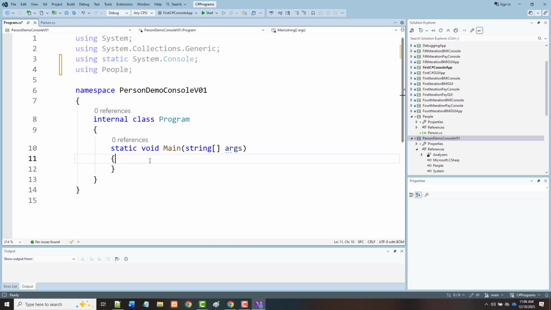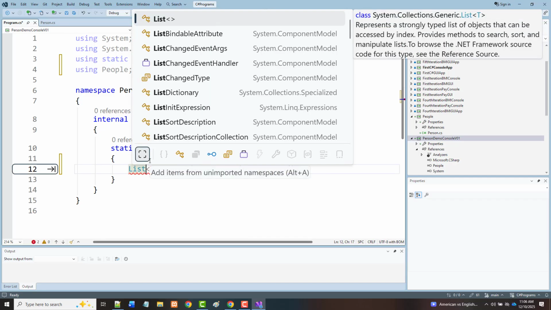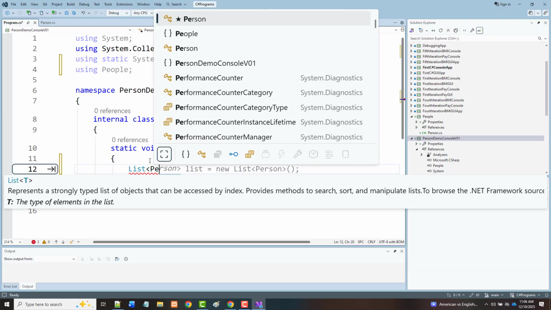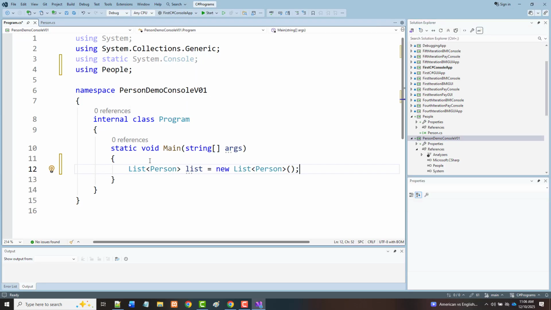All right, so let's get going. I want to be able to create as many of these as I want to create, so I'm going to use a list. Remember, I could use an array here, but if I use an array, it's got to be a set number of people. All right, you can see that right now what happened in here is I was able to come in and use the IntelliSense, and that's going to create my list.